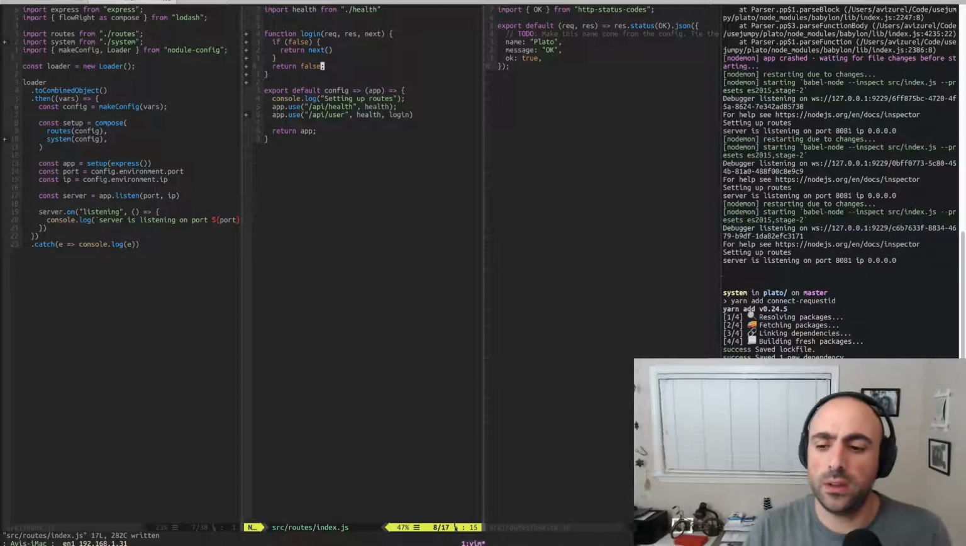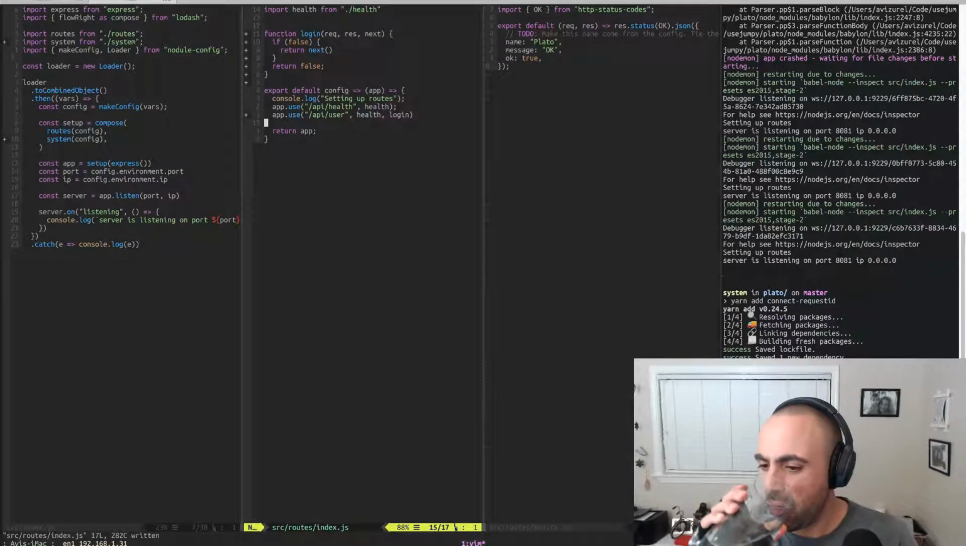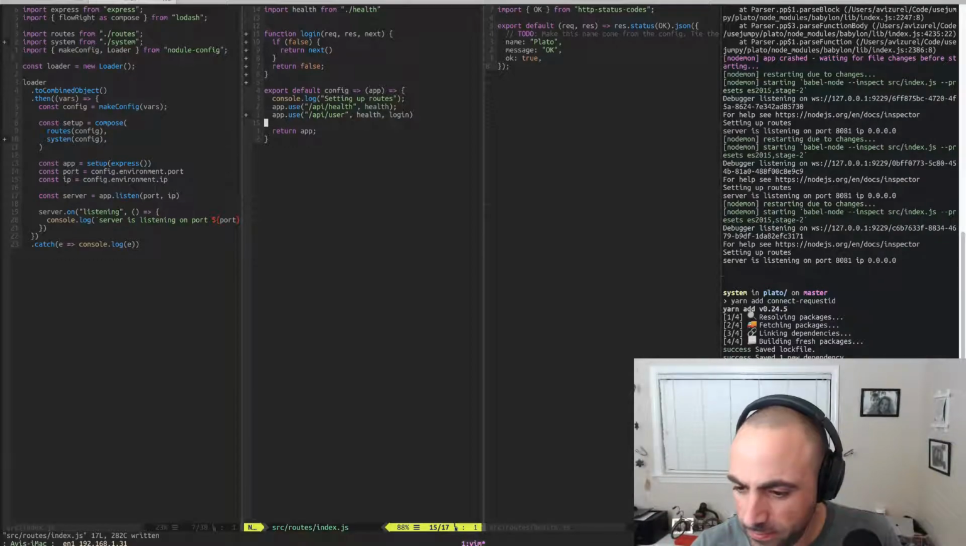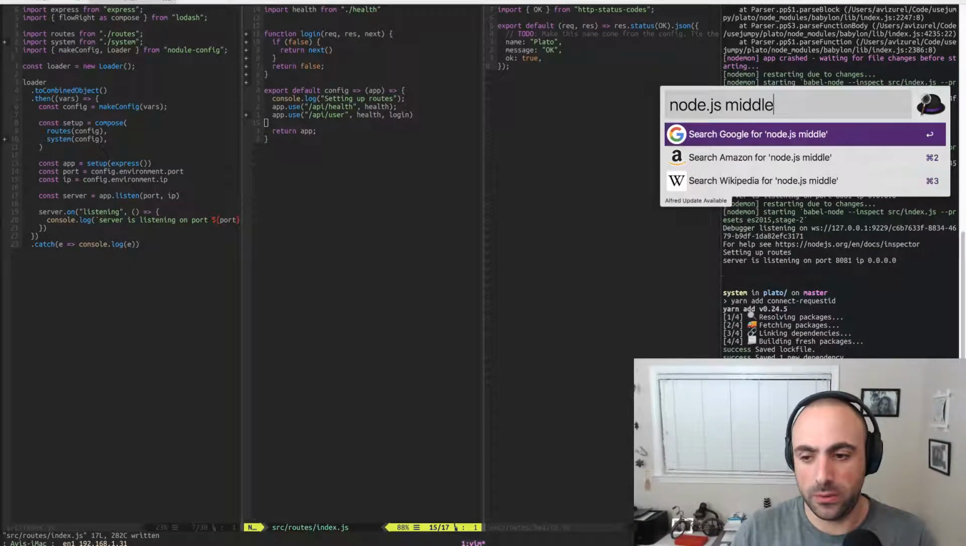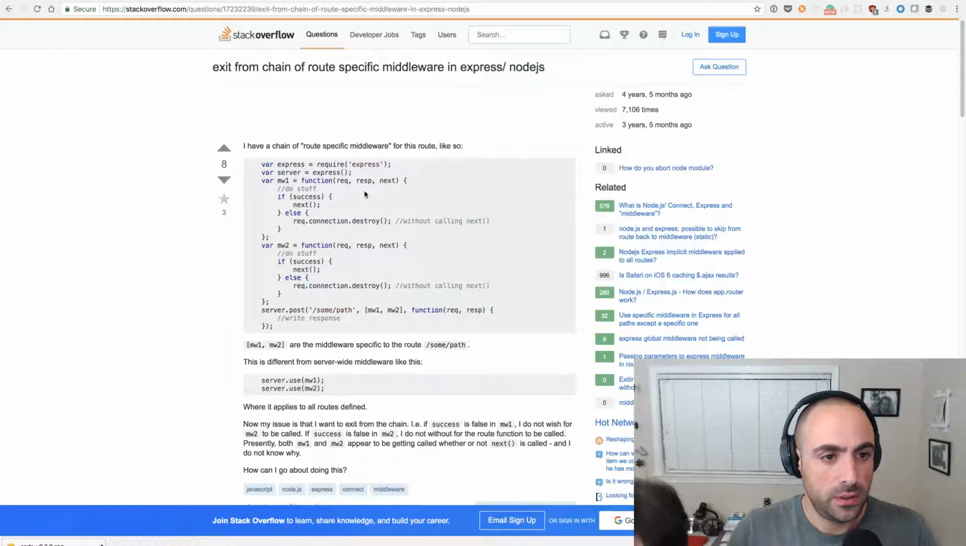So how do I halt in a middleware? How does it see you? Node.js middleware halts. So I see this Express middleware, which takes request, response and next. And then if not, then do request.connection.destroy. Why would I do that?